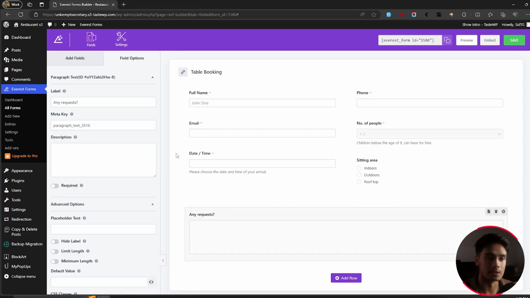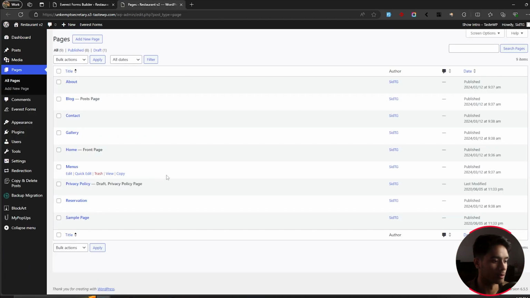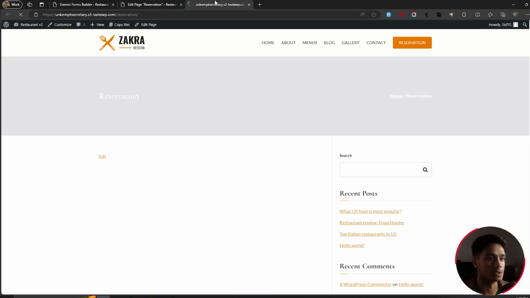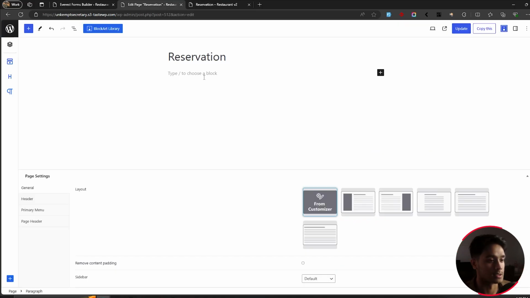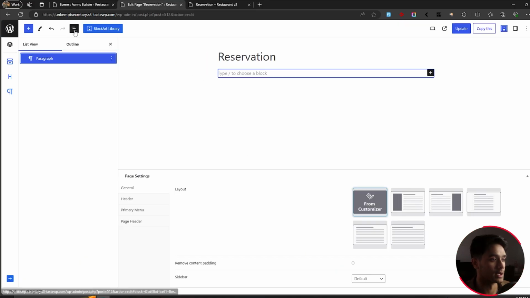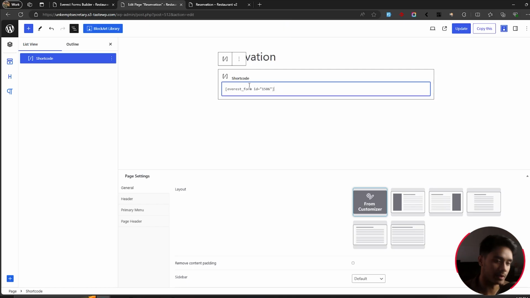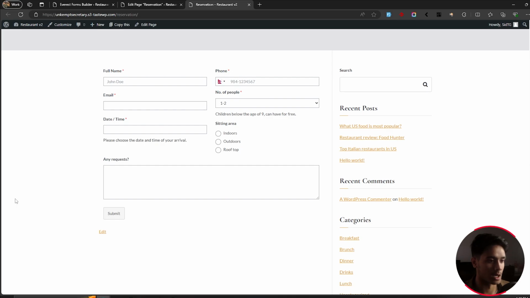Alright, so now it's time to display this form on your page. There are two things you can do. One is you can copy this shortcode and go to the page you want. If I go into all my pages, I have a reservation page right here. I'm simply going to edit this. Now there is no content on this page, but since this is just a video, I don't think I need content there. The first way, you can add in a shortcode, paste in the code, update it, and when you go to view the page, you'll see that your form is right there.